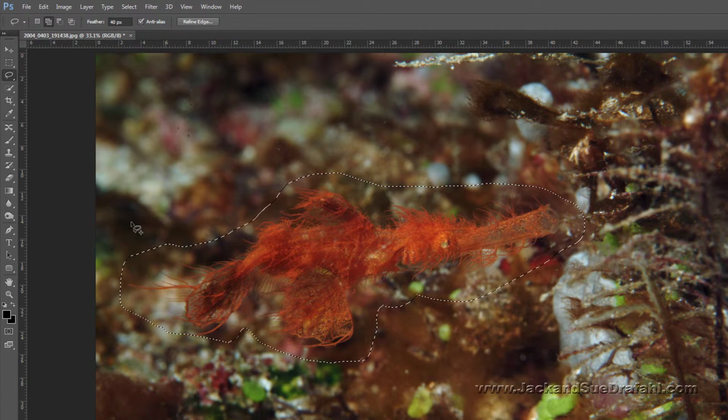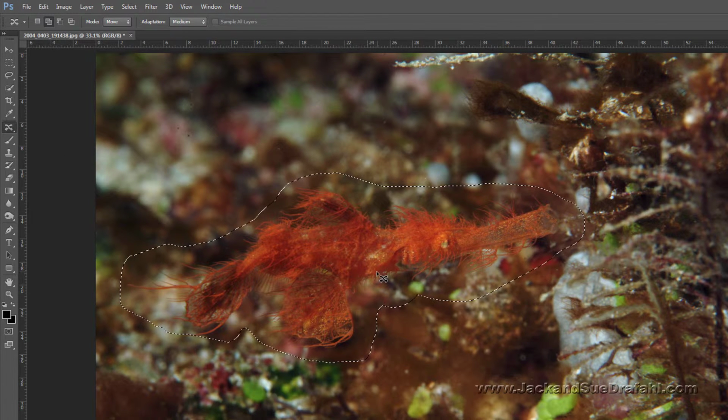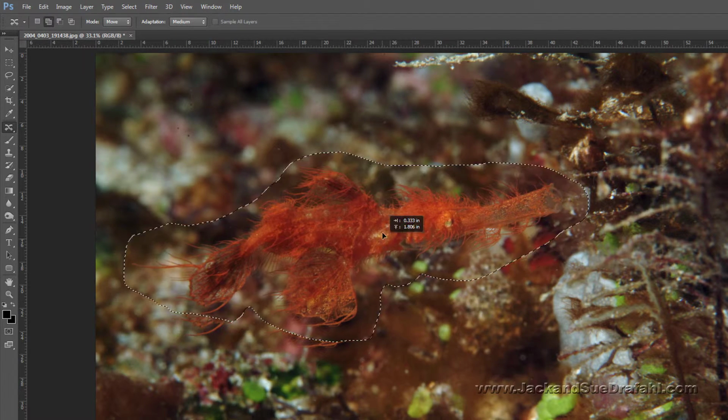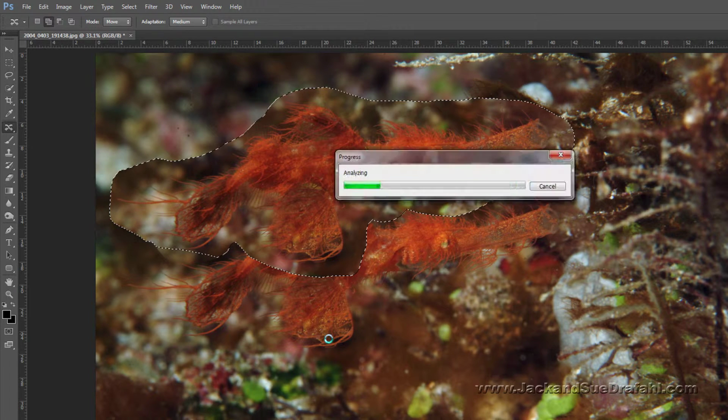I'm going to come down to the Content-Aware Move tool, and I'm just going to click and drag it up, and it will move it. Now, it's analyzing what's inside the selection, and it's going to basically do a refine edge on these edges here. It's going to move this ghost pipefish, and then fill in the background in the position that it moved it from using a content-aware fill, the new one, which is very impressive also because it minimizes the repetition of data in the background.